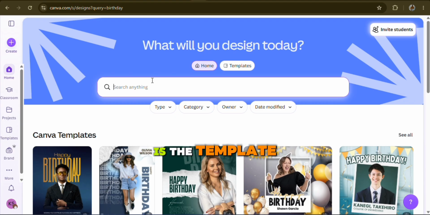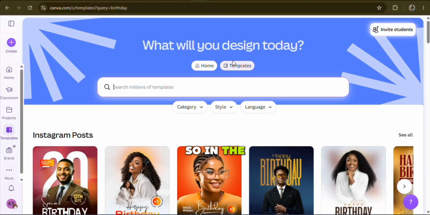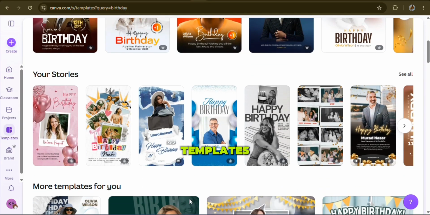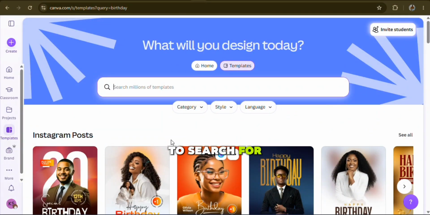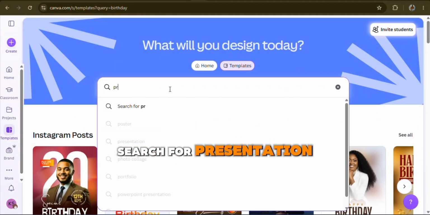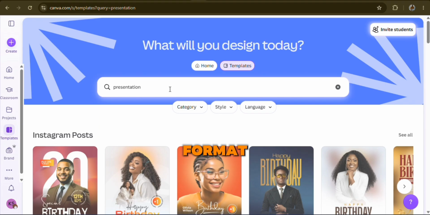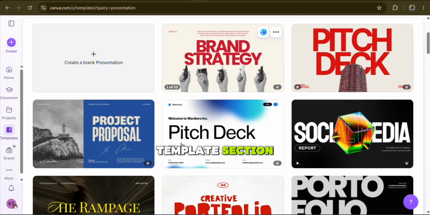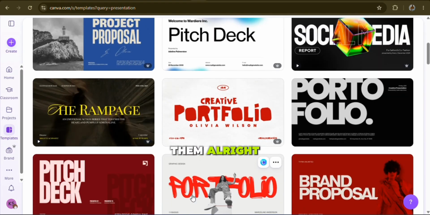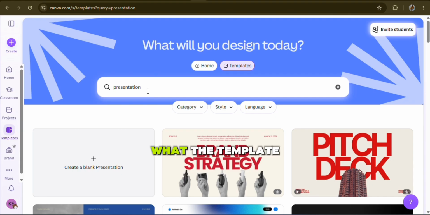Another thing you're going to see is the template section. In the template section, you're going to see templates you can always work on, whatever thing you want to search for. You search for it here and then it is going to bring it up. Let's say we search for presentation. Maybe you want to present something in a slide format or video format. You can search it under the template section. You will see so many of them here. So that is what the template section is all about. Then you can edit them at your choice.